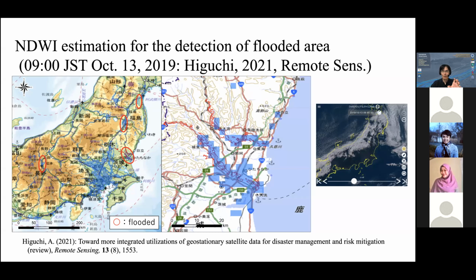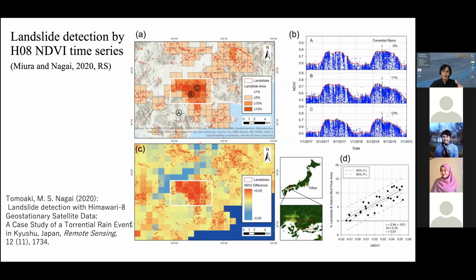Because this can only be applied to forest areas, the high NDVI area changes rapidly. In such a case, a landslide has also occurred. So this is one good example of utilizing Himawari-8 or third generation satellite data for disaster monitoring and risk mitigation.